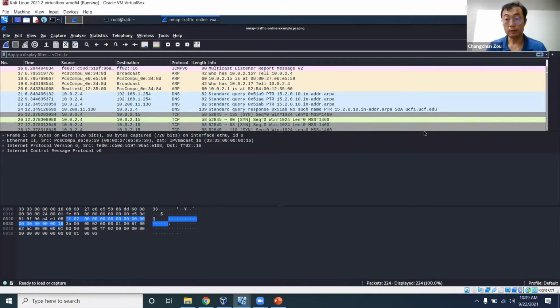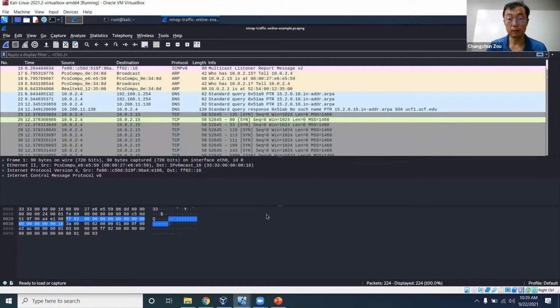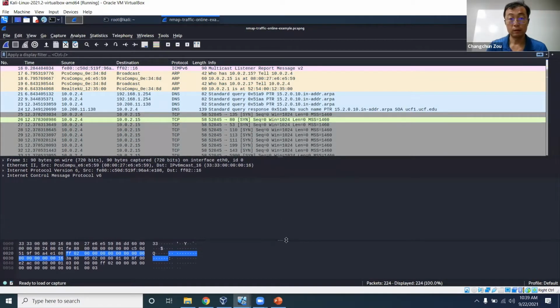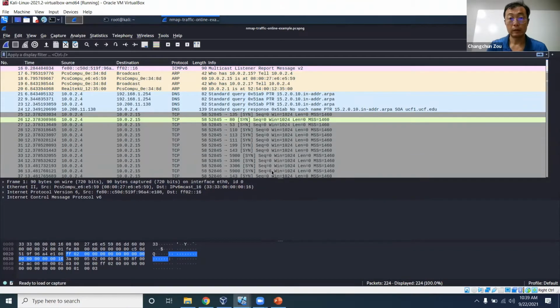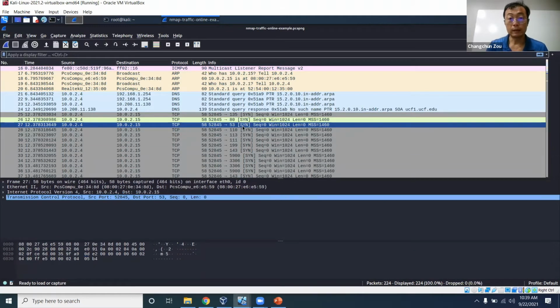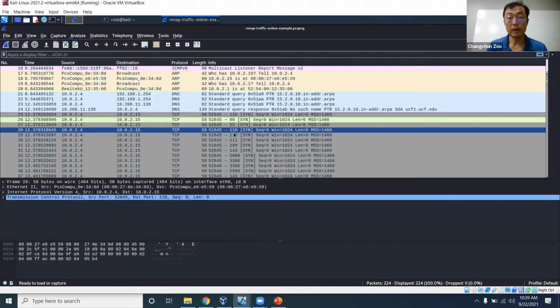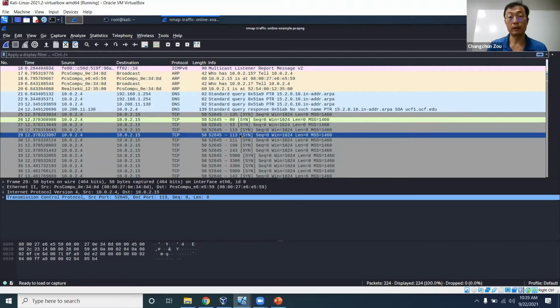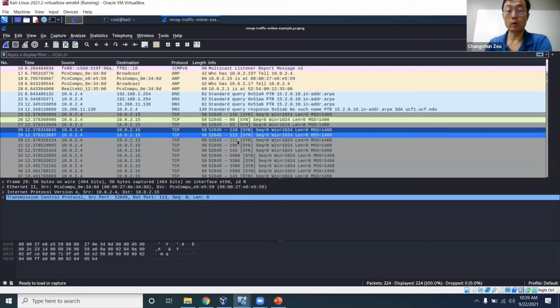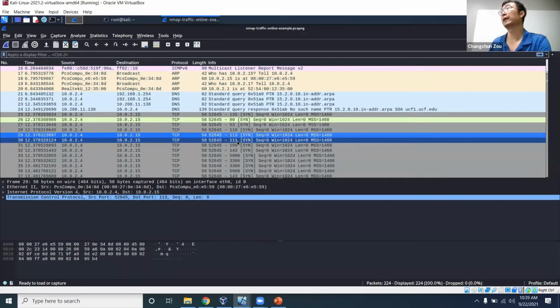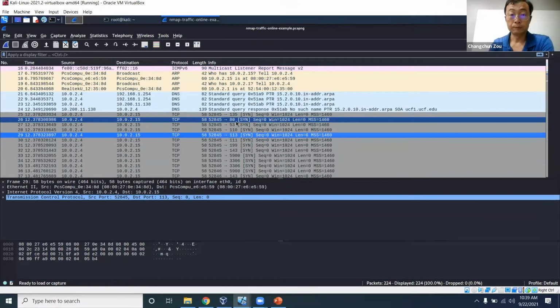And let me make it bigger. So you can see that this is a SYN packet to 53, SYN packet to 110, SYN packet to 113. So basically, it's trying to do a TCP connection request to all these 100 preset ports. These are the most popular ports for any attacker to attack. So those are the pre-configured 100 ports.